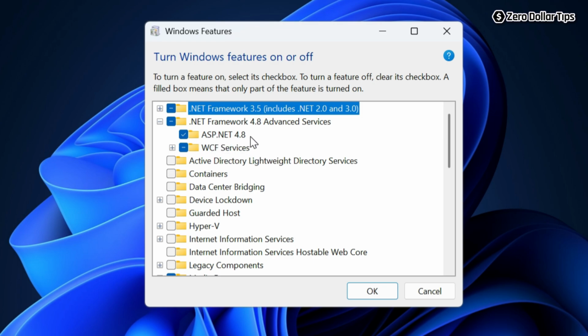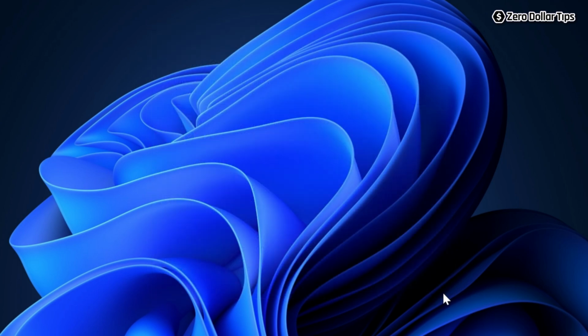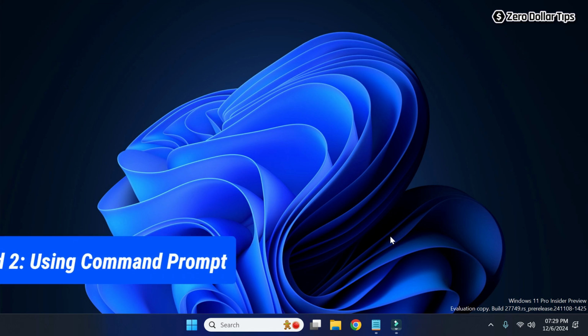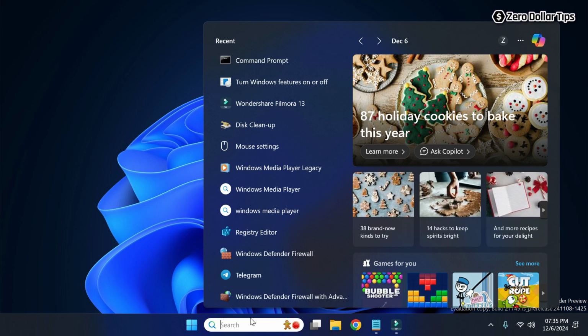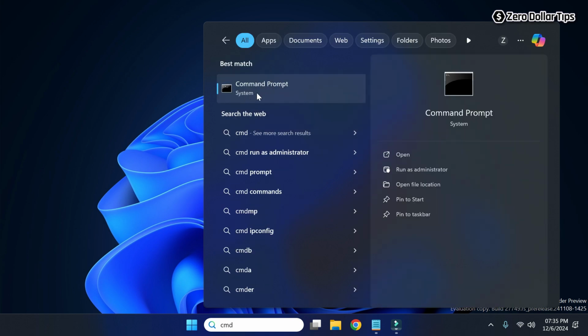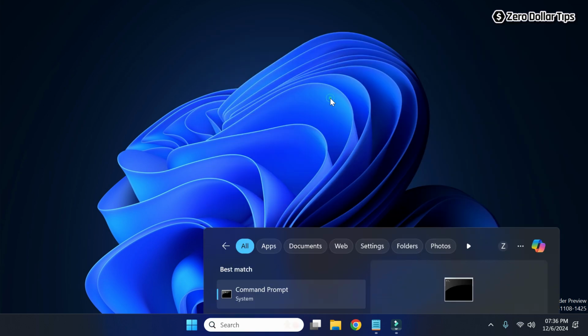And in case if you want to check the .NET Framework version with all the details, then follow the second method. So for that, first of all go to search and type cmd. Now here simply right click on the command prompt and select run as administrator.